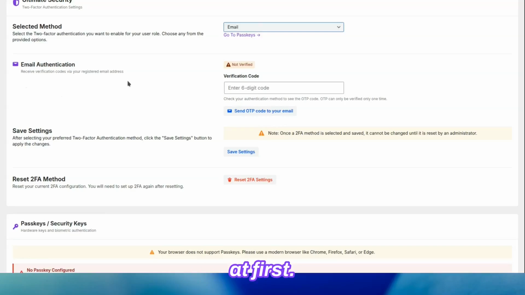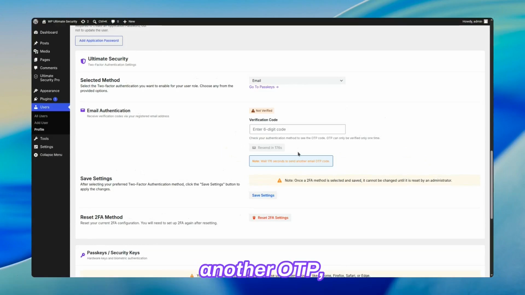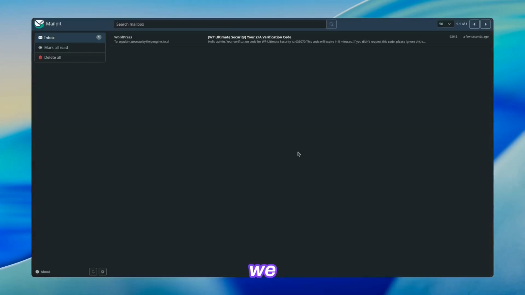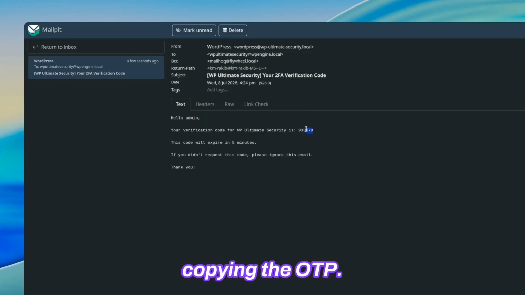Let's verify our email at first. For that, there's a verification code field and a button labeled Send OTP Code to your email. We click that button to send ourselves a one-time code. Remember that before we resend another OTP, we need to wait for 3 minutes. To get our code, we switch over to our email inbox. As we can see, we have received an email. Let's open it, and from here we are copying the OTP.